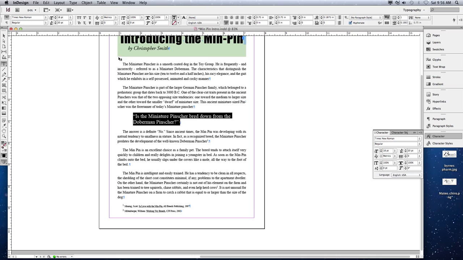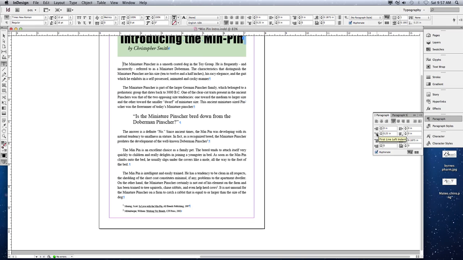Let's look at a drop cap. Let's come up here to the very top of our first paragraph. Click before the letter T for the miniature pincher. And let's get on our paragraph panel. On our paragraph panel, we currently have our first line left indent as 0.25. Let's drop that to 0 inches. Now that that is 0 inches, notice that the T comes back to the left.